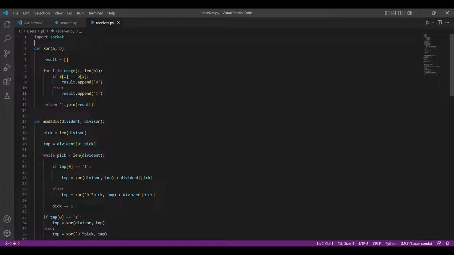Now coming to this, in the receiver I have imported the socket, and you can see the XOR function, where this exclusive OR function compares the two binary numbers bitwise. If both the bits are the same, then it will append 0 to the result, or else it will append 1. So this function will return the result value.